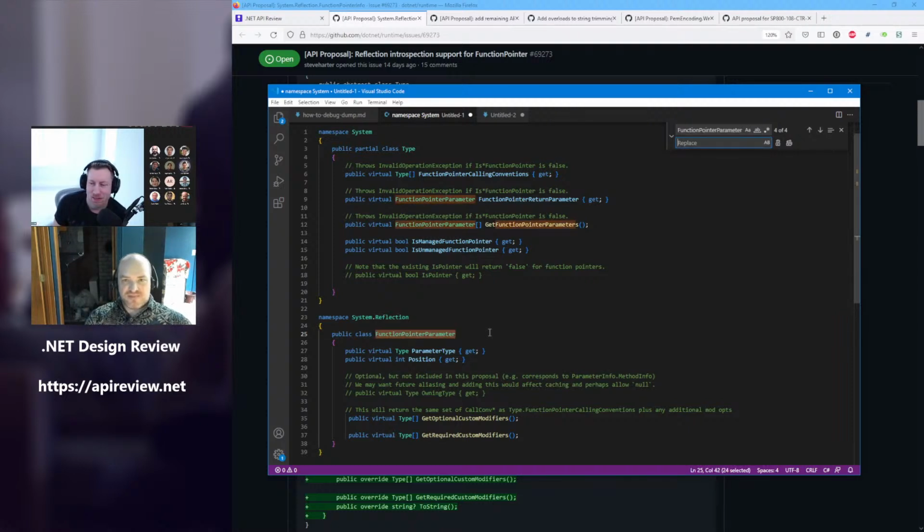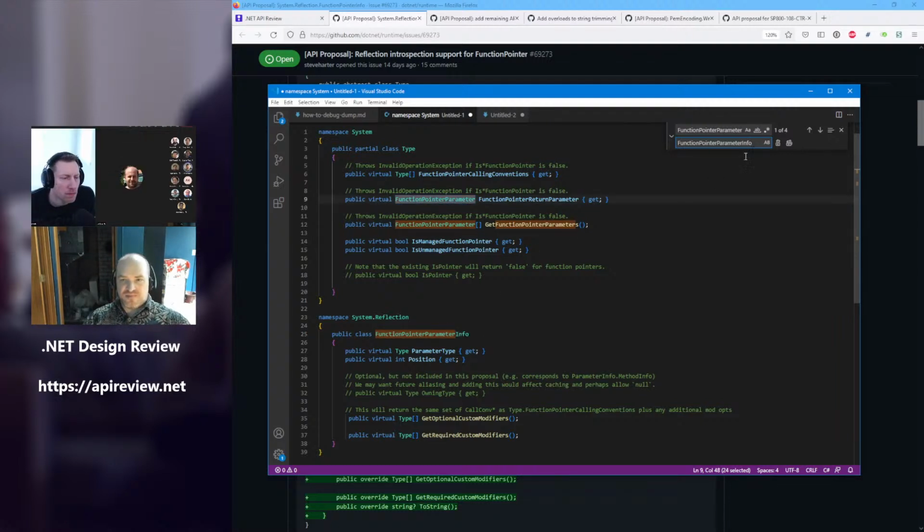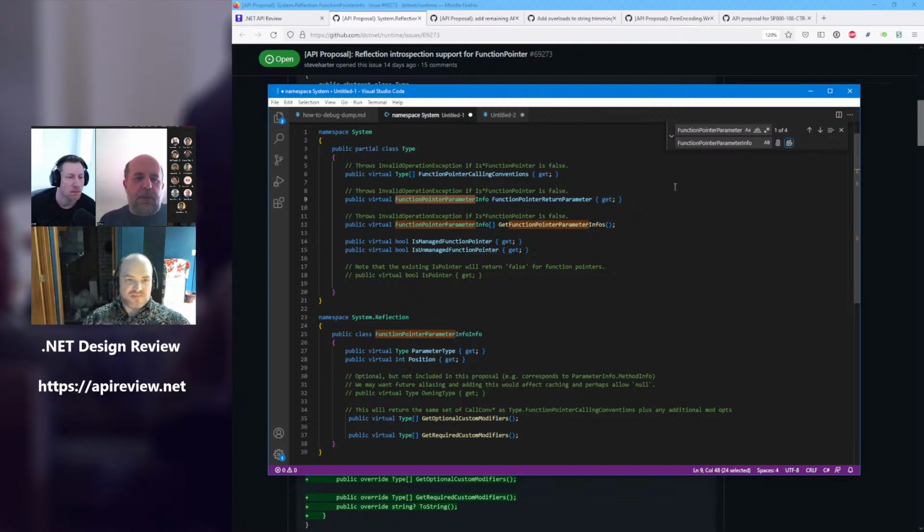So if I want to know if a type is a function pointer, do I have to say is managed function pointer or is unmanaged function pointer? And is that going to potentially cause chatty calls back into the unmanaged runtime? Figuring out whether something is a function pointer is cheap, but whether it's managed or unmanaged is more expensive. It requires signature parsing. So I kind of dislike having two methods to differentiate between those two. It doesn't feel right.